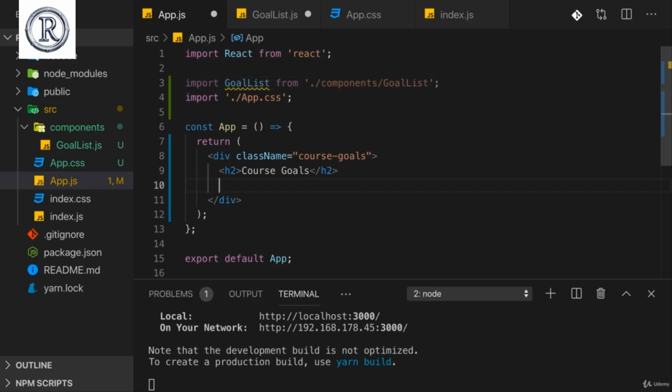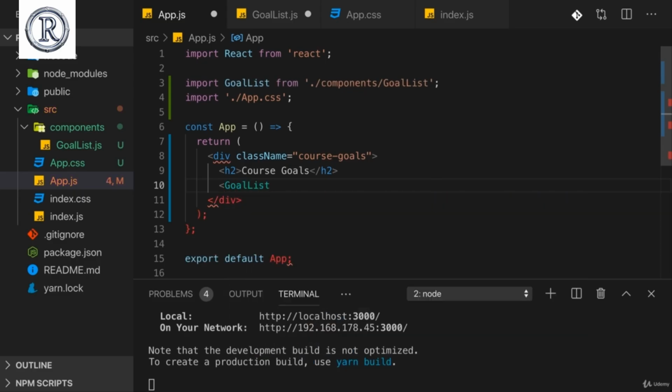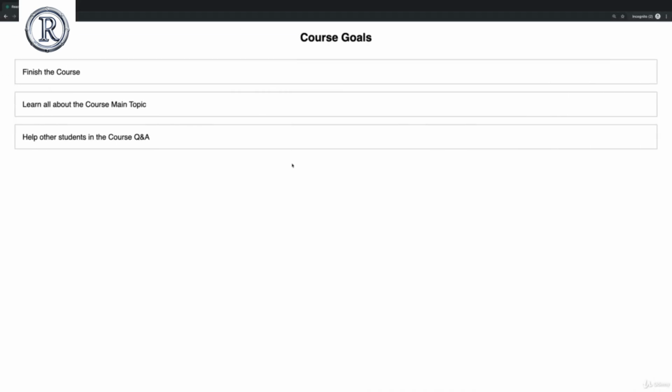It's not required. And then here you use goal list like a regular JSX element, like a regular HTML element, you could say. But since we have no content between the opening and closing tag, we can and we have to write a self-closing tag here. This would not be allowed. You always have to close tags in JSX. So this would now be my goal list component. And therefore, if we save this, we see the same output as before.